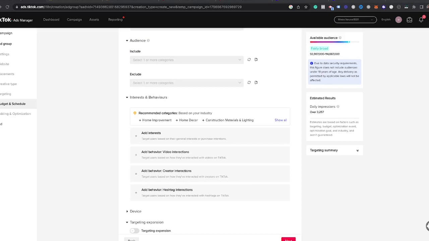And here we have the interests and behaviors, and inside of the interests and behaviors, you have 4 different subcategories. You have interests, you have video interactions, creator interactions, and then hashtag interactions. These are all different ways that you can target people. You can see that TikTok is already recommending a few interests based on my website, but I want to quickly run through all 4 of these examples as if we were trying to target people who want to buy a floor lamp. So let's start off with this add interest.